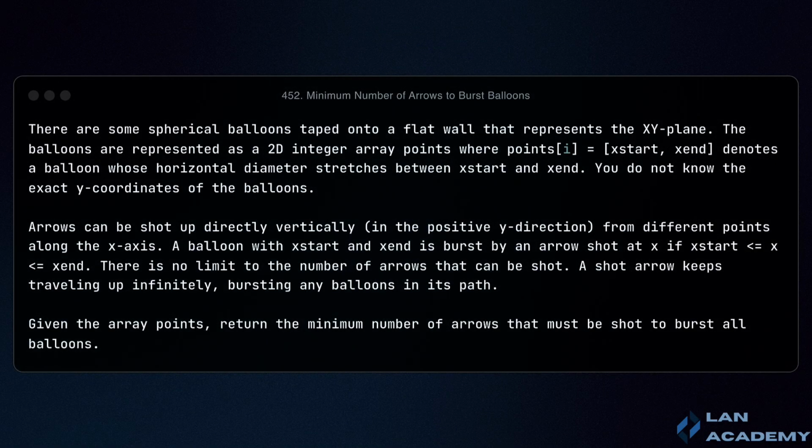In this problem, we are given an array of two-dimensional intervals called points, where each element represents a balloon with a horizontal diameter stretching between two coordinates on the x-axis. These balloons are placed on a wall that represents the xy plane, but their y coordinates are unknown. The task is to determine the minimum number of arrows that must be shot vertically along the positive direction of the y-axis to burst all the balloons.